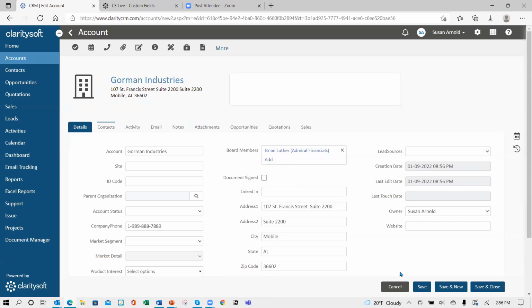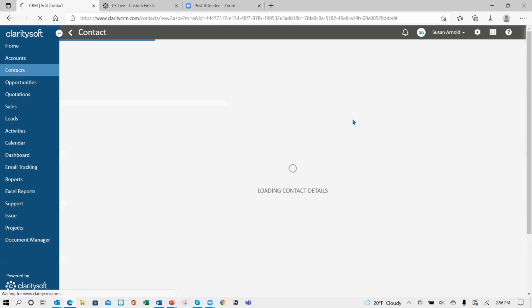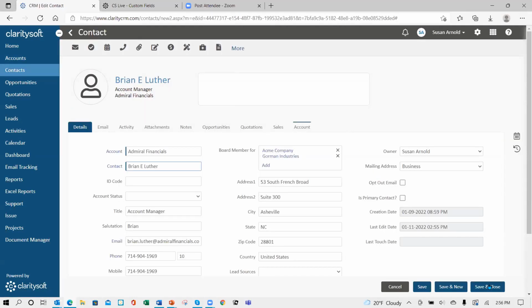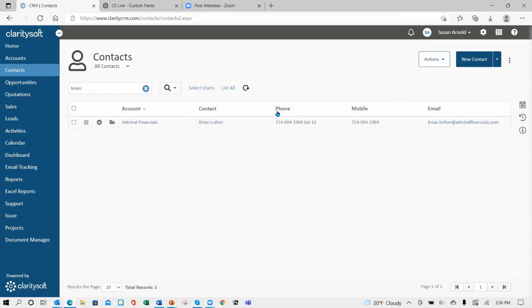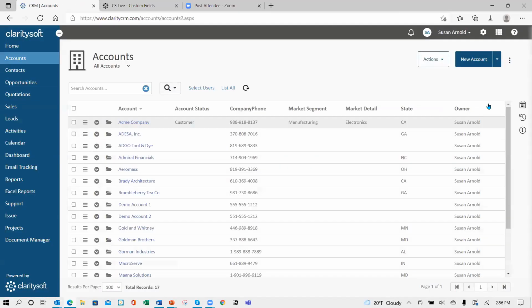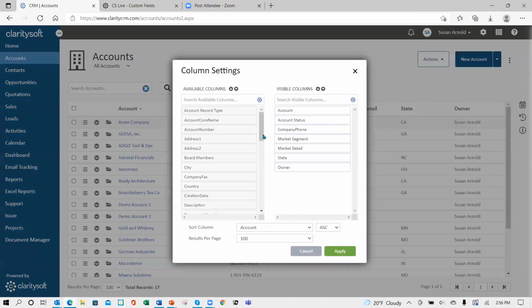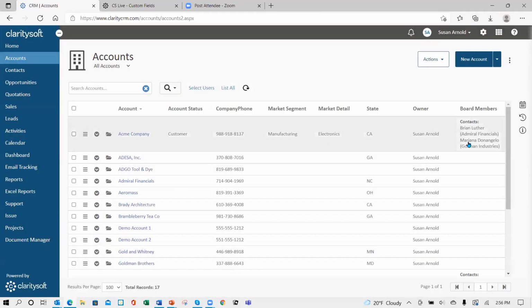The other beautiful part about this particular relationship field is it is searchable. And you can view it in the list, so if I go to my column settings and I bring over board members, I will be able to see who are the board members for each company, if that's something that I track. We have a relationships tab from the very beginning of ClaritySoft, but it's never been searchable and it's never been able to be seen out in the list view. It's only under the tabs. So that's another one to consider.